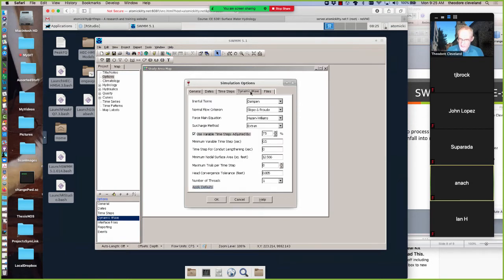Dynamic wave. When we actually select the dynamic wave method, we have to determine whether we want to keep inertia terms. So we can keep them, dampen them, or ignore them. If we ignore the inertia terms, we're essentially taking out the local acceleration term. We're saying it's really small, and components of the convective acceleration. The usual first step that's default is to choose dampen, which prevents them from kind of getting out of control. And then for normal flow, you can either choose it based on slope and Froude number only, or slope only. I'll just leave it with the default.